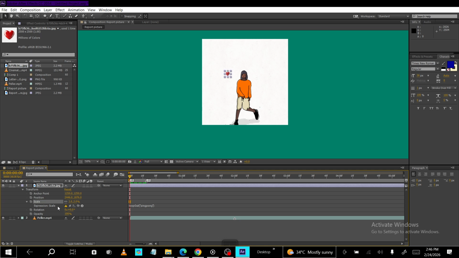Now let's create that pop-up effect using scale. Select the layer that contains your object. On your keyboard, press the S key. This is the shortcut that reveals the scale property for the selected layer.